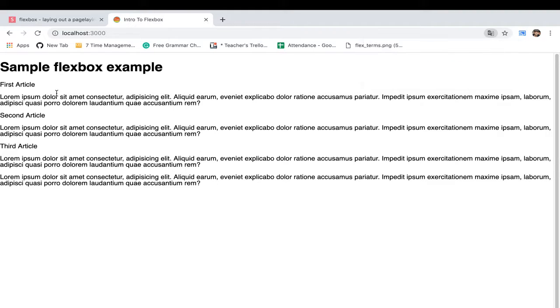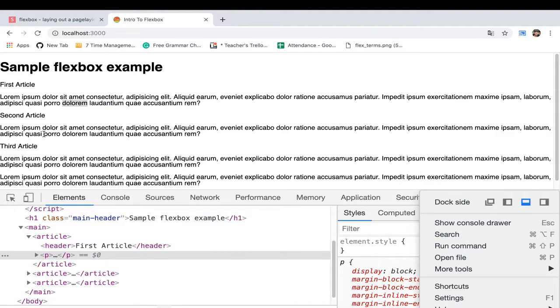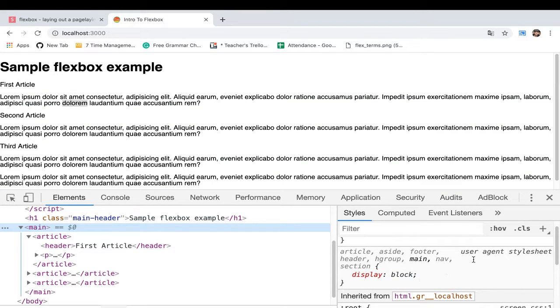So let's go in and inspect. If I go to the main, the only user agent style sheet we're getting is display block. That's the block level display that we talked about one of the two days, like the container, the box that holds it in. It's blocking, so it stacks vertically. By default, these things are stacking up and down.